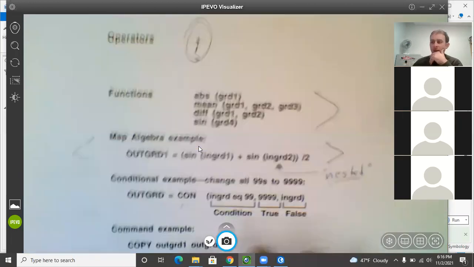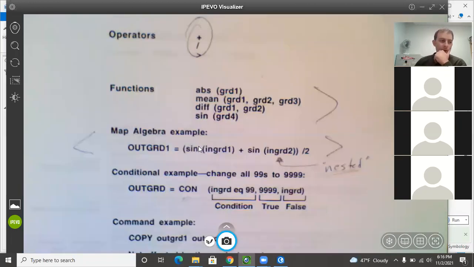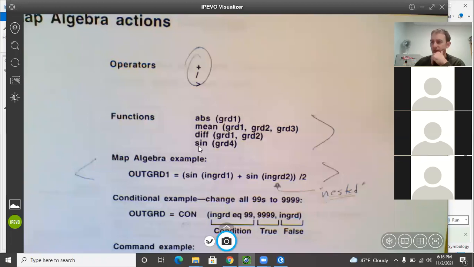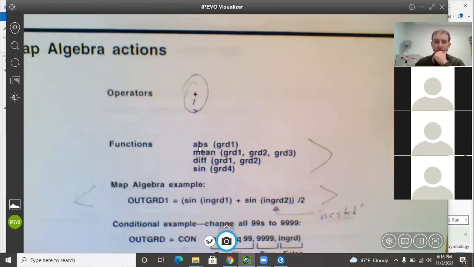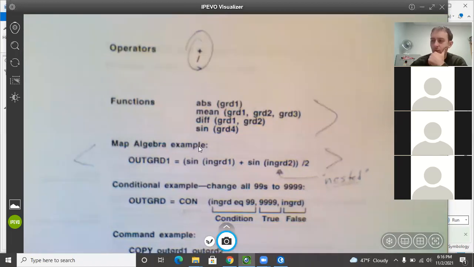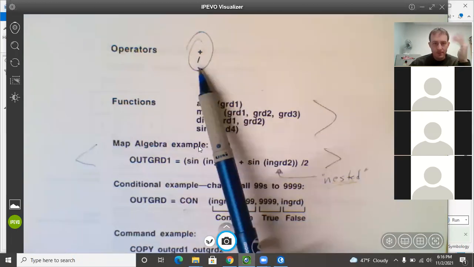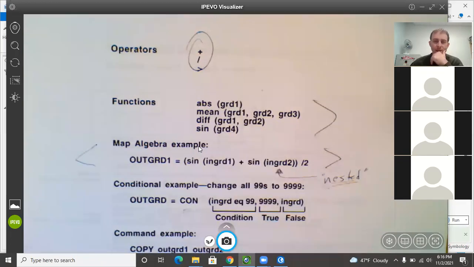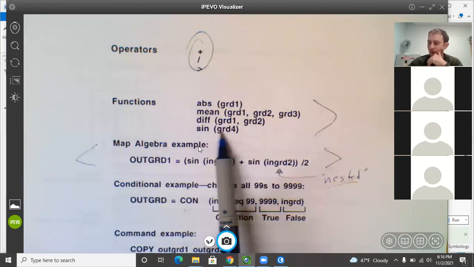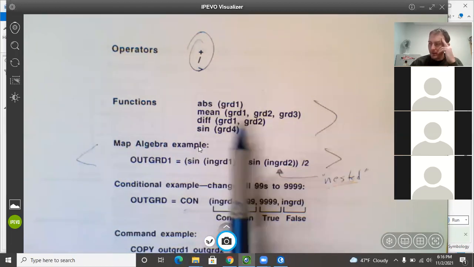Take a look at page 450 at some of the map algebra actions, the various operators that you'll be using, I think, quite a bit. Add, minus, greater than, equal to, that type of thing. There are also different functions, working with sine, cosine of data, means or absolute values.